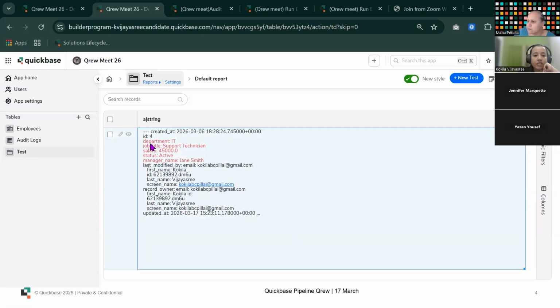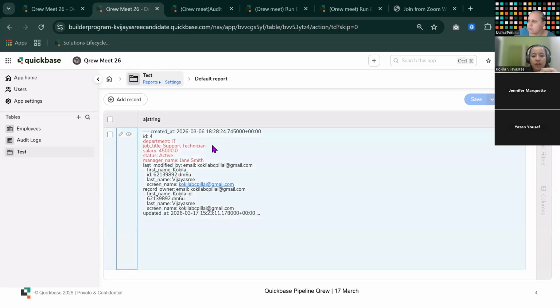If you see the column, the lines highlighted in red, those are the fields that I have selected in the first step. So I have selected department. So you have the field name here, colon, followed by the value of the field. Then I have selected job title. So you have the value of the title here, salary, what is the value, status, what is the status, manager name, who is the manager.